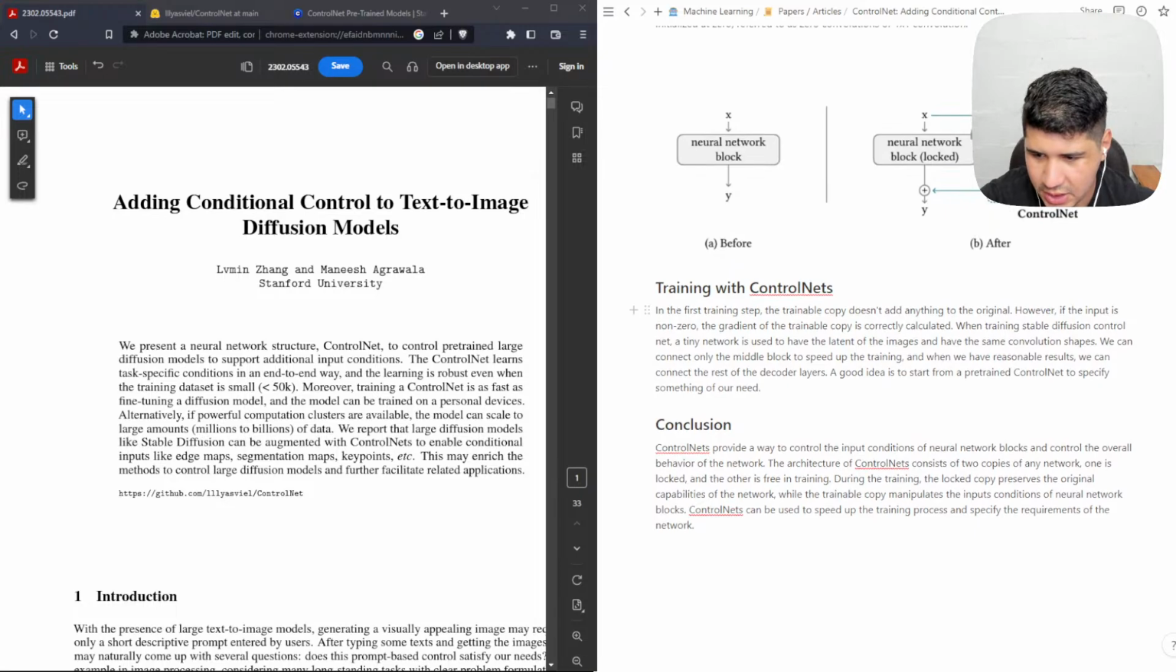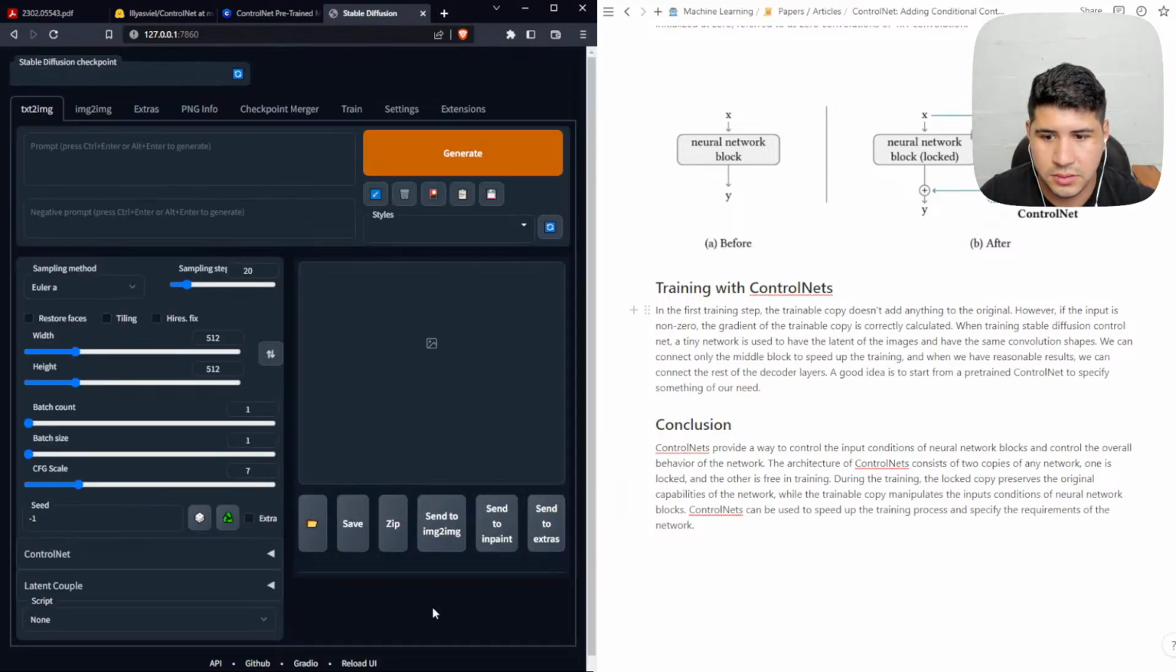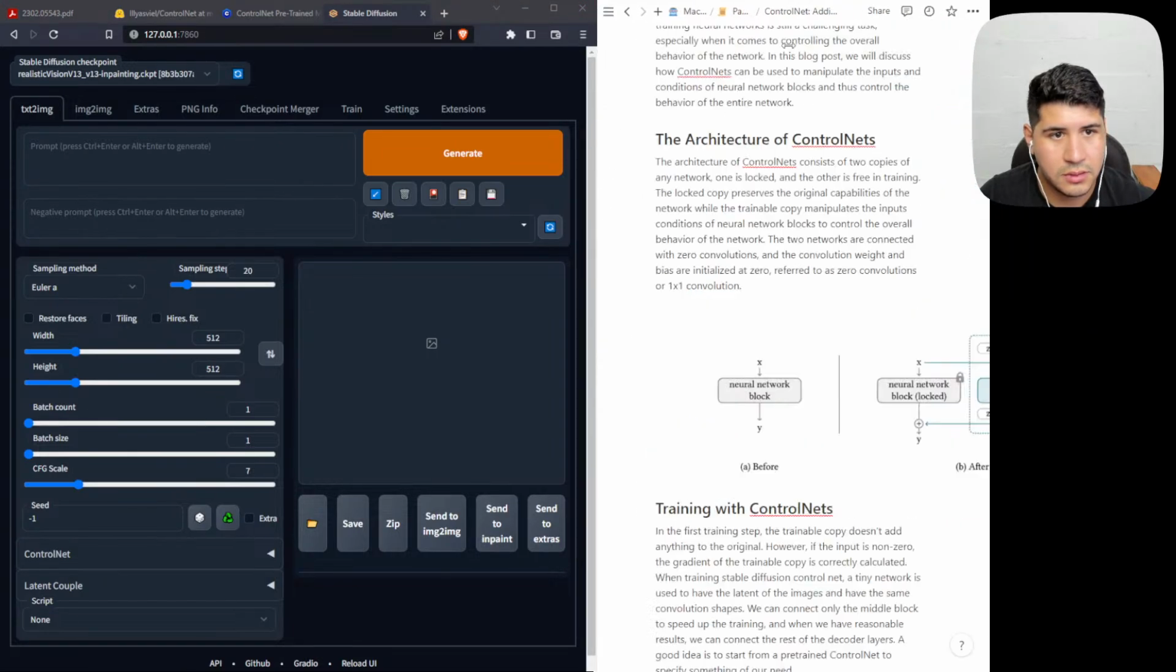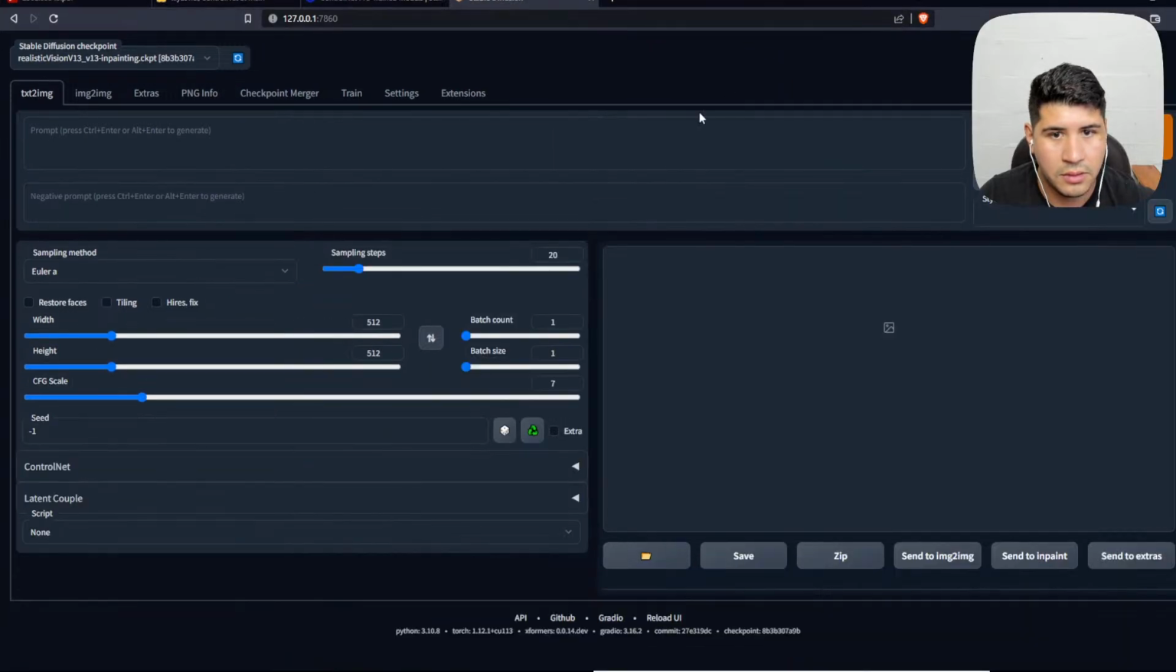Okay. I think the thing loaded. Okay. Let me take a look at something. Let's maybe maximize this. I can't. Okay. Now. Good enough.